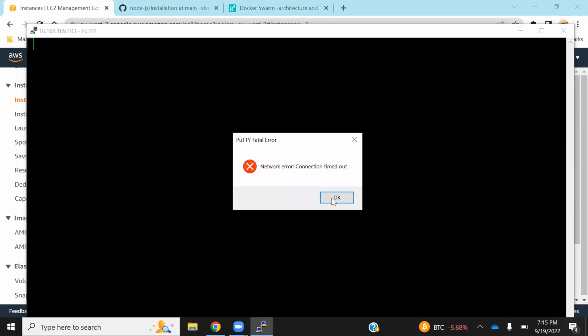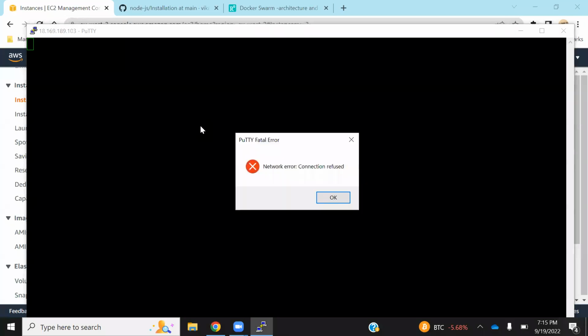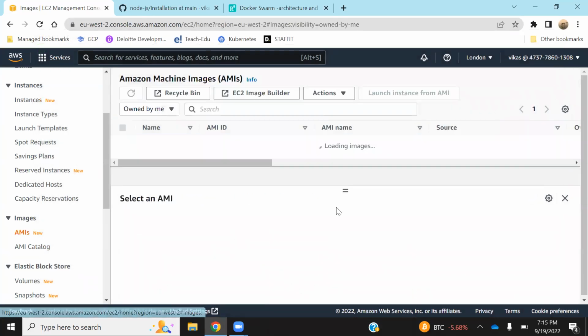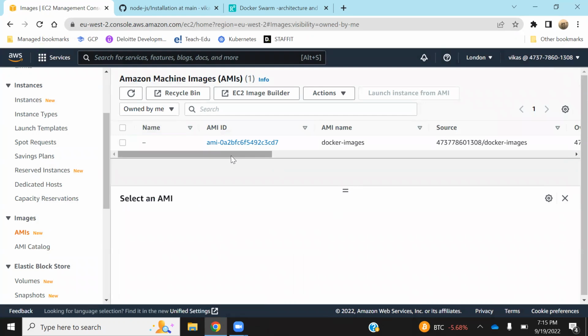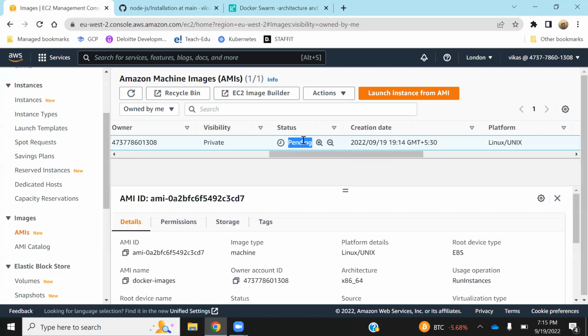Did not connect. Let me just try again. I don't know what happened. Restart session. So there is a possibility because it is taking an image, it is not allowing me, but I can try again. Because while entering the IP, the space is copied. That's why. That can also be a possible reason. If there is a typo, then that can be a reason for error. But this is still pending.